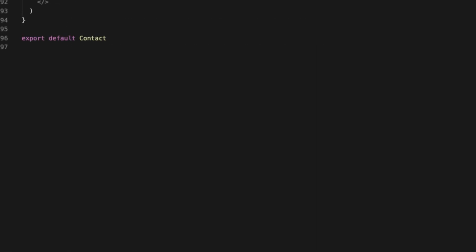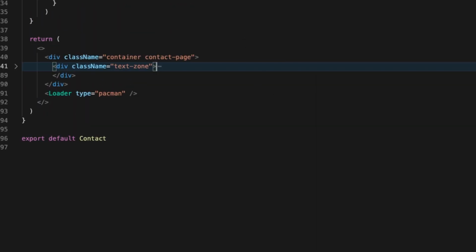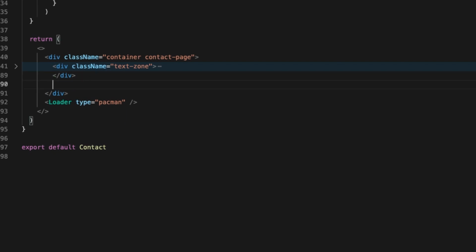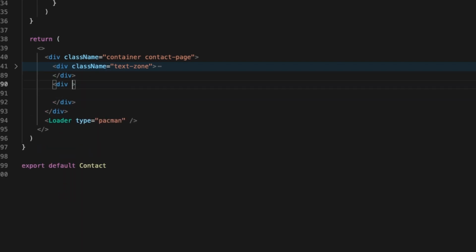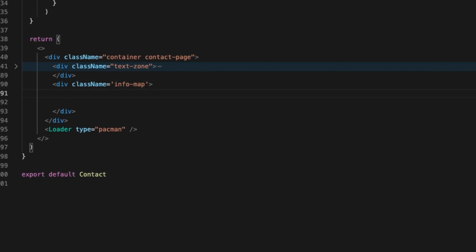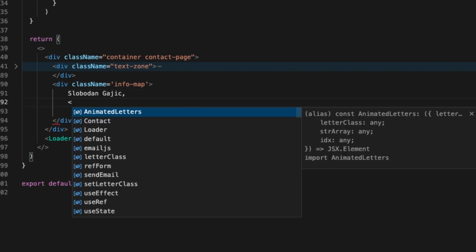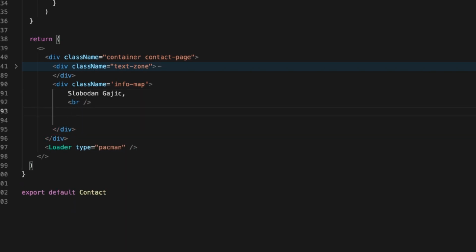Close the index.html file and get back to index.js in the contacts folder. Before we add a map, I want to add a little box on top with the information about my location. So after the text zone, add a div with a class name of info-map. Inside of this div, let's add some text. I'm putting my first name and my last name. And I'm adding a break.